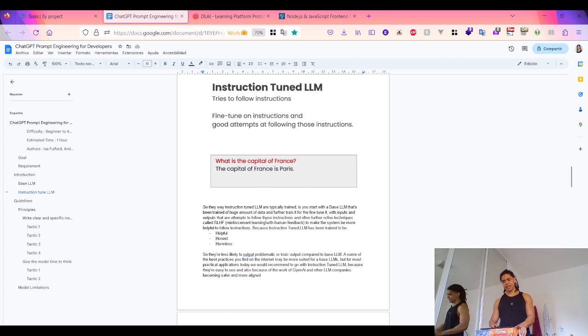compared to a base LLM. Some of the best practices you find on the internet right now, in 2023, may be more suited for a base LLM, but for most practical applications today, we will recommend going with an instruction tuned LLM.